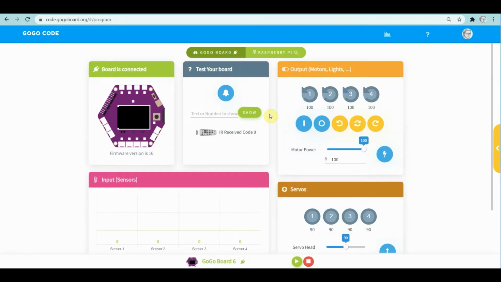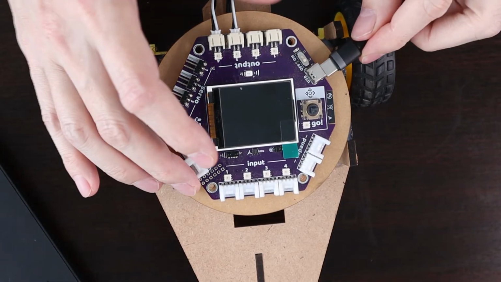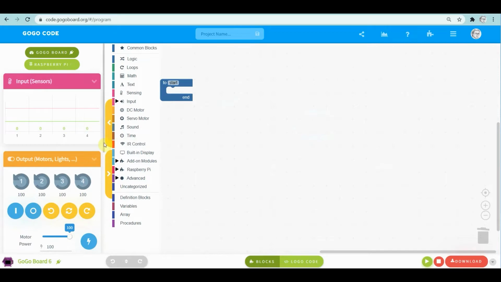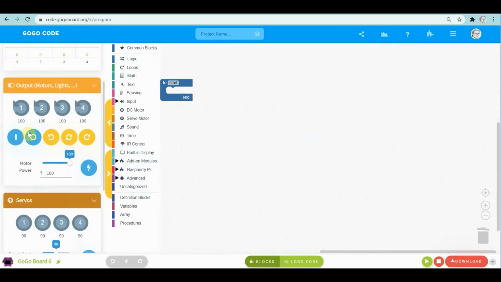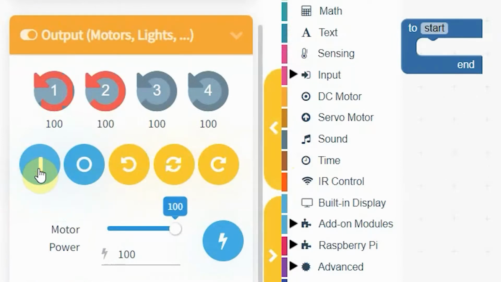Using the web application. Another way to achieve the same result is to use the web application running on a computer or a tablet. In the case of a computer, you can connect to the GoGo board using a USB-C cable. Open a web browser and go to code.gogoboard.org. After setting a few things up, you will see the main control screen. Here, you will see a panel to control output ports, which works exactly the same way as the built-in interface on the GoGo board's screen.